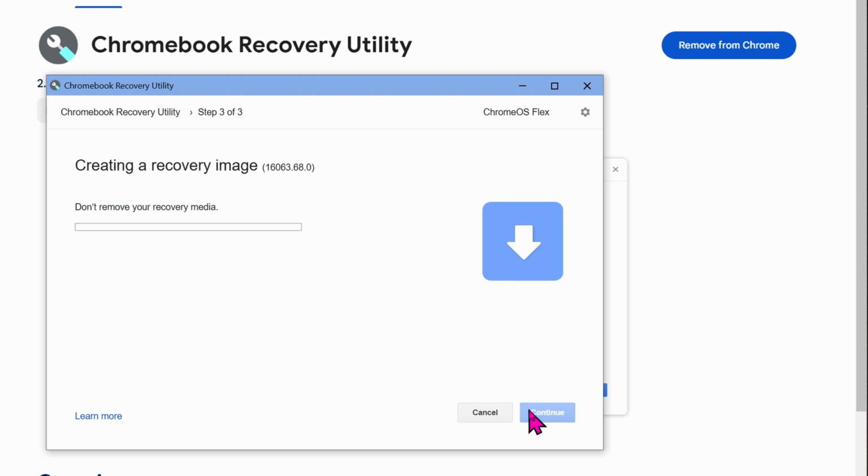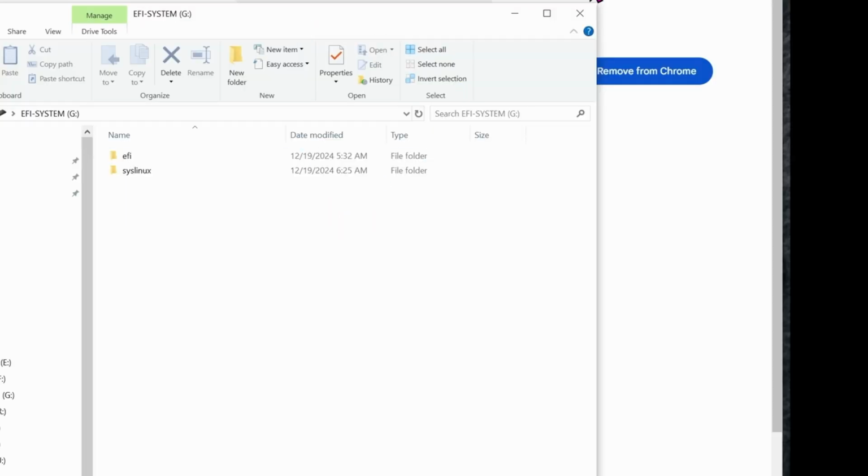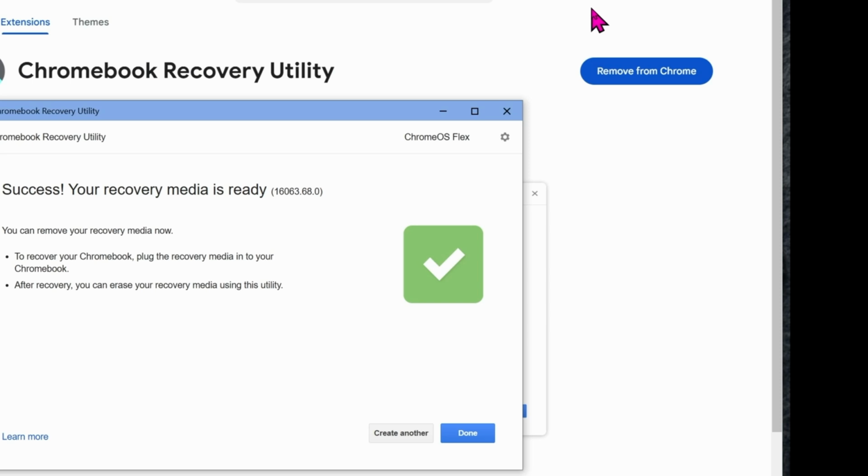Click on Create Now, and this process takes forever. So now is a good time to go out and get some ice cream. For some reason, it took me about 30 minutes just to create this bootable USB flash drive. All right, once it's done, it's going to pop up another window. You can just close it down. Let's go back to the Chrome browser and you can click on Done.